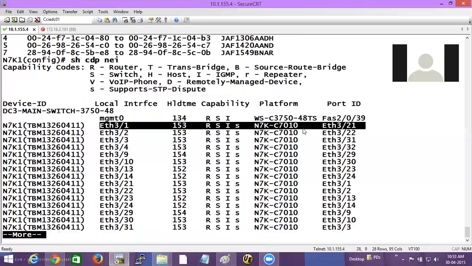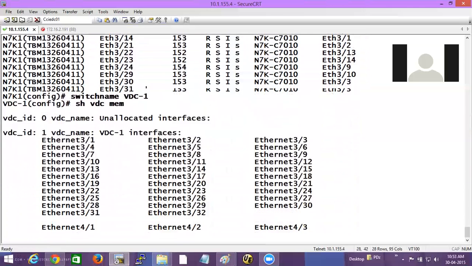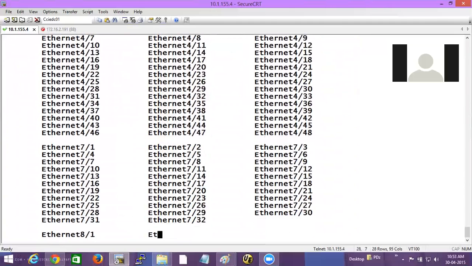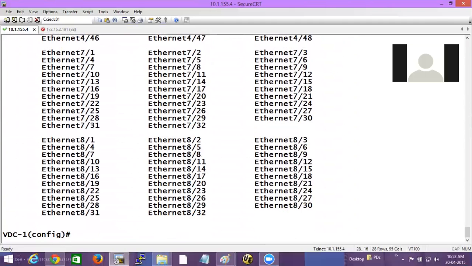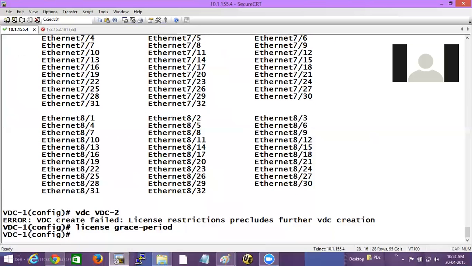So if I go right now and give the switch name as VDC1 for him, I'll create another VDC, because I know VDC1, if I do show vdc membership, all the interfaces must be allocated to him right now. So there is no need to allocate to him, but I need to allocate to whom? VDC2. I'll create another VDC, VDC2. So if that's the case, I need to give the license grace period. And this command is applicable only in the default VDC, okay? Since we are running in grace period itself.